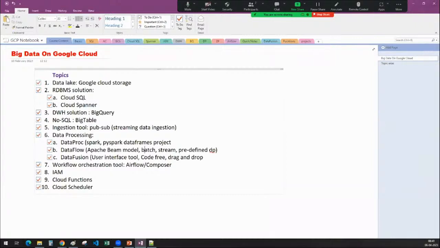Someone is asking how to copy multiple files from one bucket to another bucket. That is possible, sir. Tomorrow, you make me remember this question, and I will tell you. That's very simple.